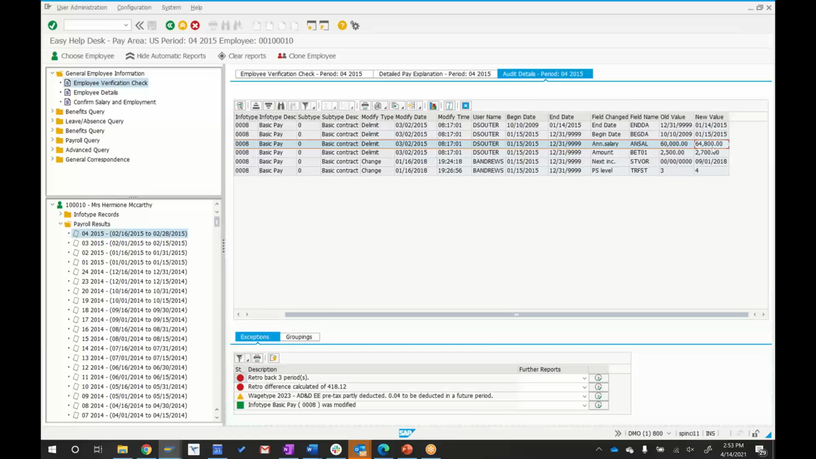from $60,000 to $64,800. So not only can I see the detail of the payroll of everything that occurred by wage type, I can also figure out probably why this occurred out here, at least if it's a master data change, which is insanely helpful.